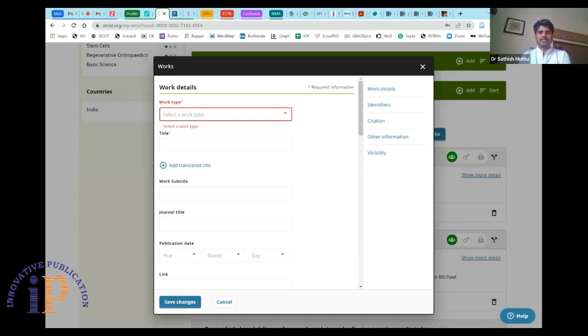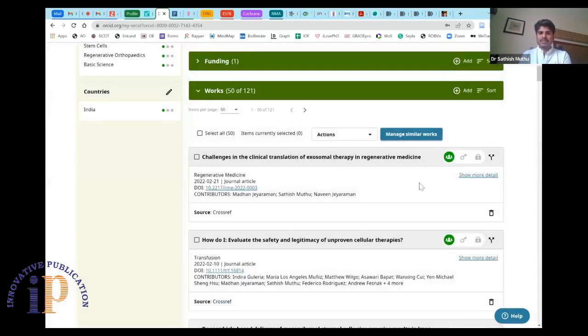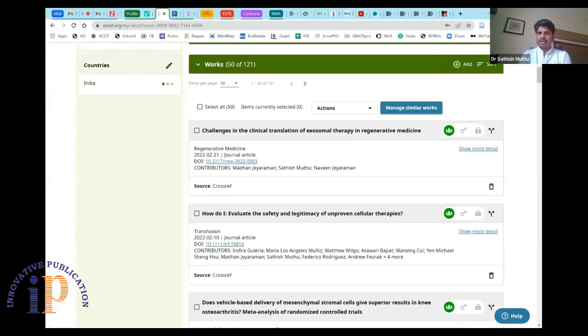So always try to get maximum details available for an article so that it will be available to the readers and for showcasing your work. So try to make all the entries possible here. So if you are having a DOI, how to do that? We will see.